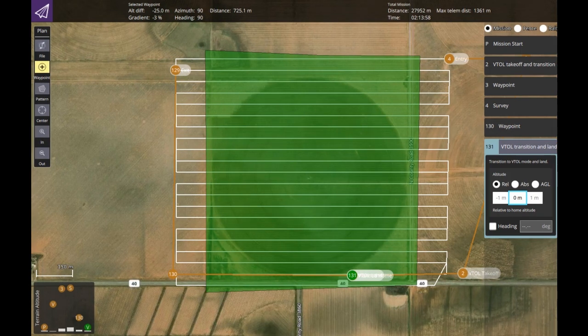Now that the mission is set, we can perform some checks. First thing we'll check is the total mission distance, which is indicated here. In this case 27 kilometers, which is well within the maximum of 80 kilometers that we can do for a mapping mission. The system will also indicate the maximum telemetry distance, in this case about 1400 meters, which is the maximum distance between our home location and the furthest point in our mission. It also indicates the estimated flight time, however the ground control station cannot predict this accurately and this can be ignored.